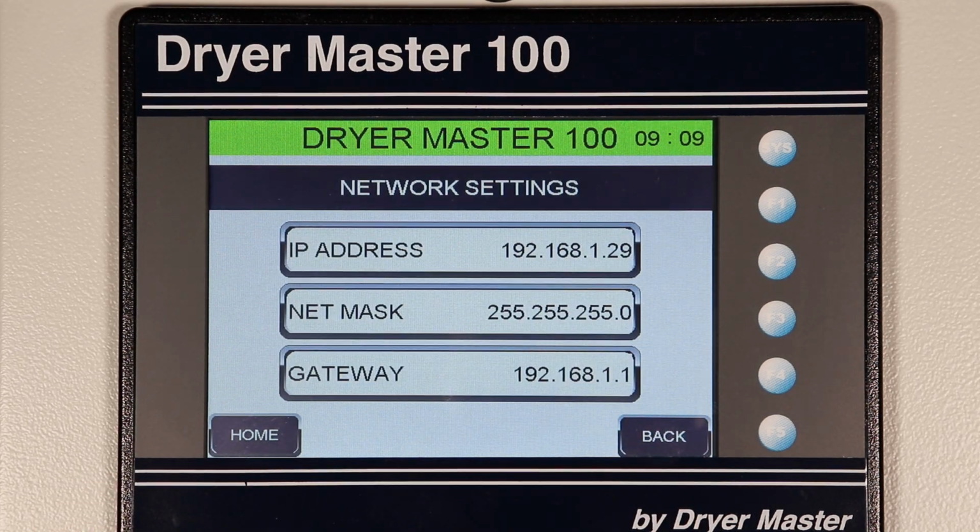And finally, network settings. The DM100 can be put as a node on your network so that you can access it with your smartphone, and you'll be able to see the information with some graphing and other things on your smartphone, so you don't actually have to be at the DM100 in order to get the information. There's an appendix in the product manual that goes through how to do this. If you have questions, again, you can call us at the support center.